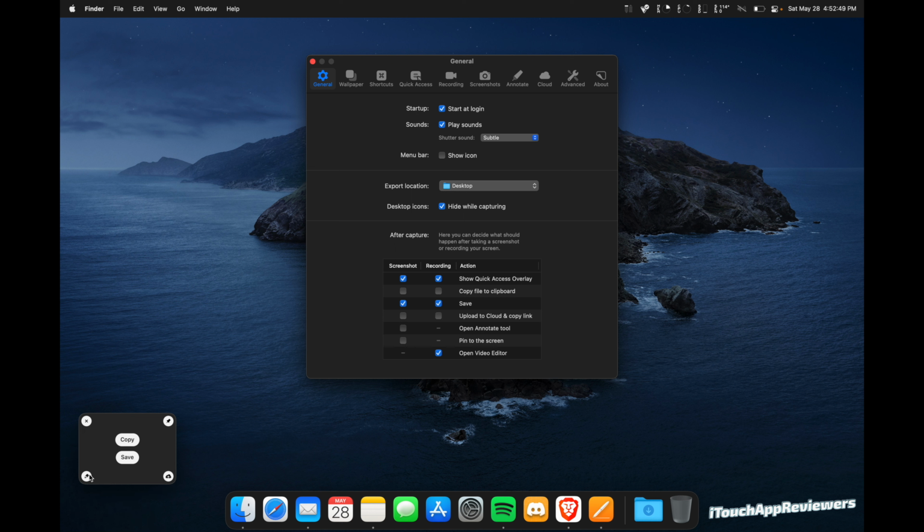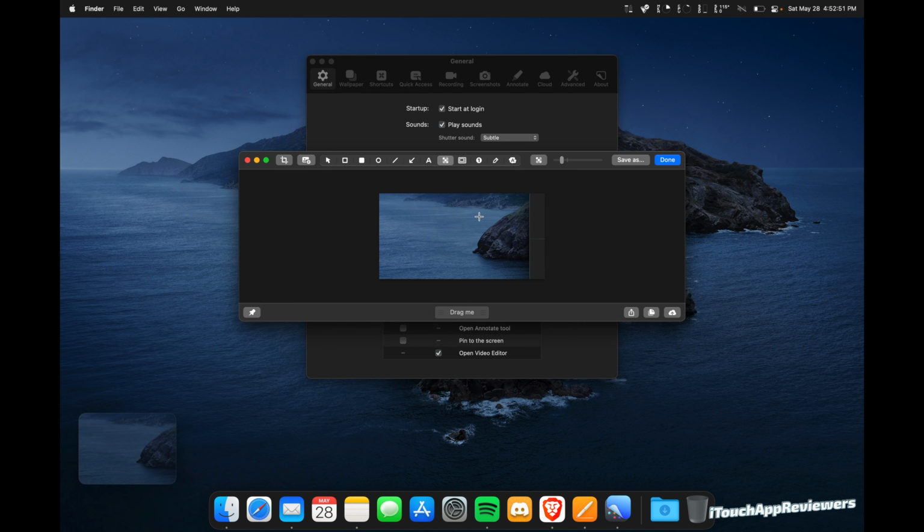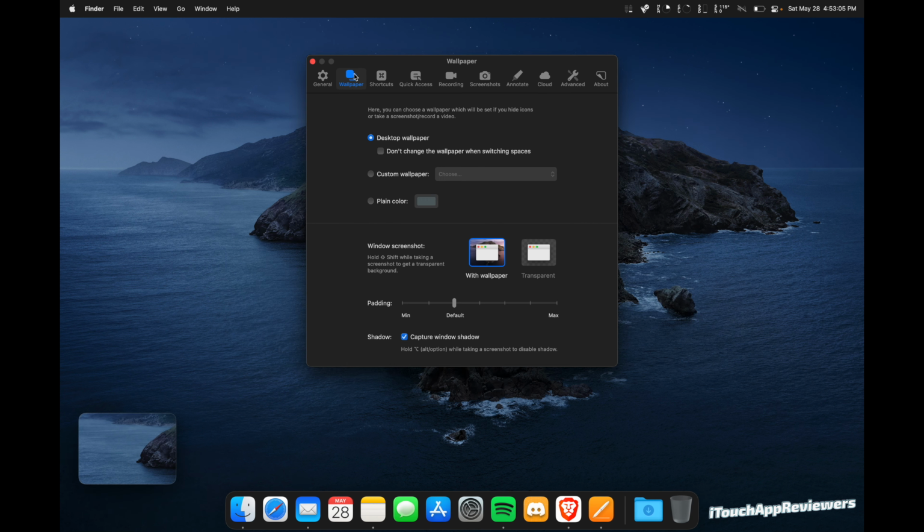So let's just say I wanted to edit. I can pull it up here. I can blur out part of it. Like if that was explicit, there we go. I can annotate it. I can draw on it. I can do all kinds of stuff. Super powerful stuff. I love this app. I'm really liking even this recording because I can do so much with it.